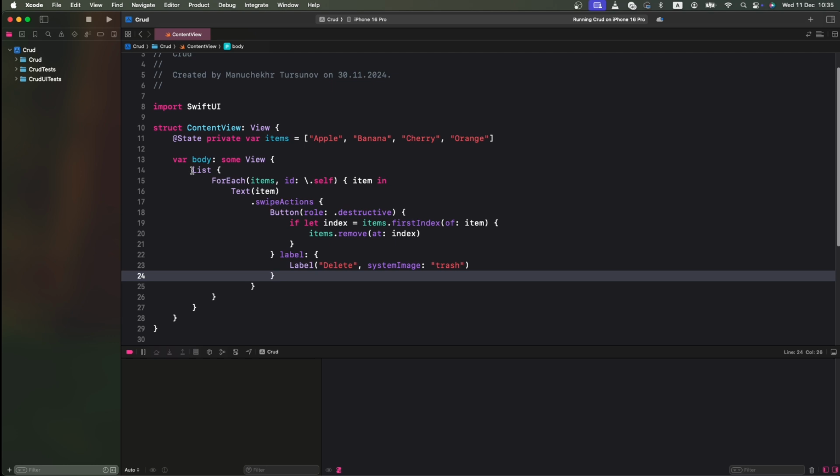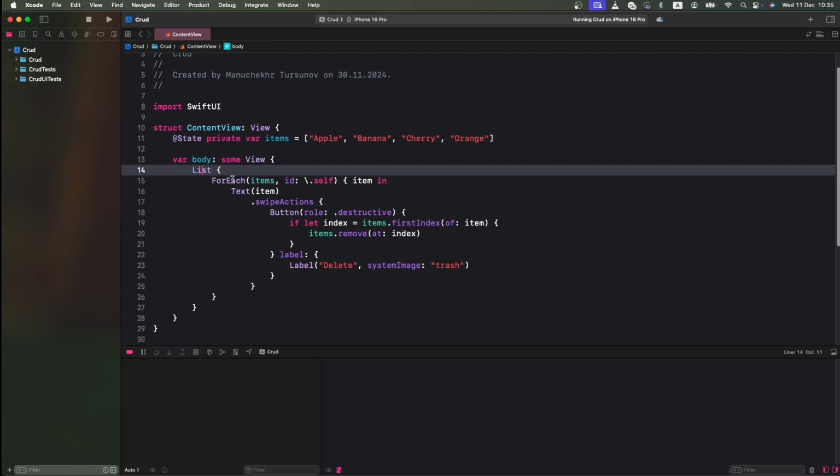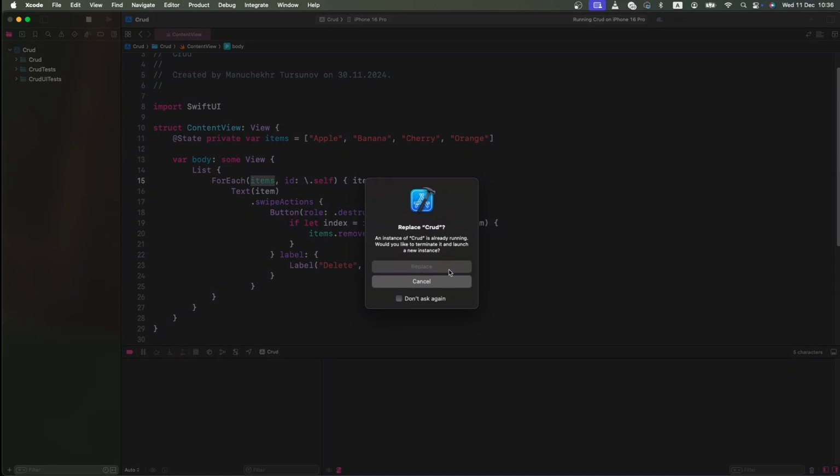As you can see here, we have a list. We've iterated through these items. We use some text, and in the text we use some swipe actions button to delete certain item from the list. Let's check this out. Launch.